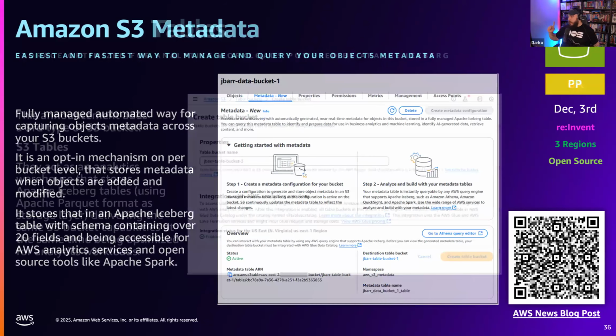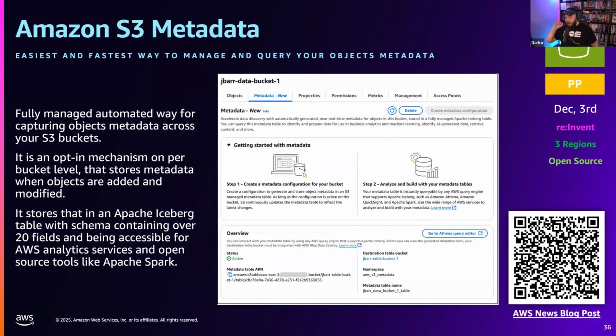S3 metadata. Okay, so this is one of those things that when you need it, you really need it. So imagine this. Your business stores a lot of files on S3. And these files are documents, customer contracts, images, geospatial data, whatever, right? And the fact that you need to store them there and use them from S3 is critically important. And you want to be aware of all the details of these files. You want to be able to query all the metadata from these files. This is a great way to do it.